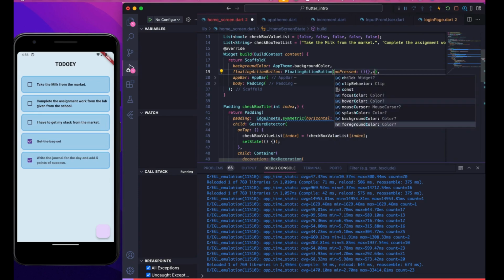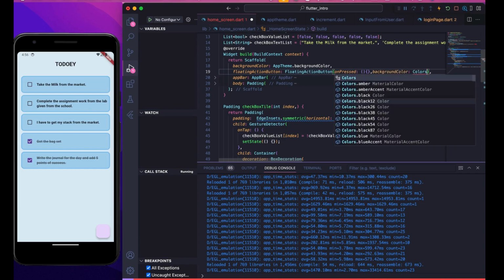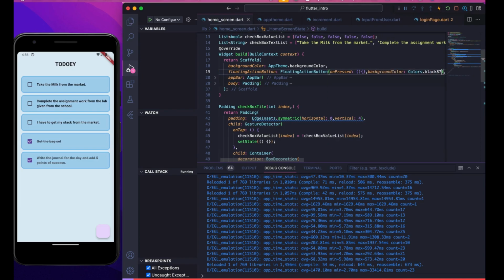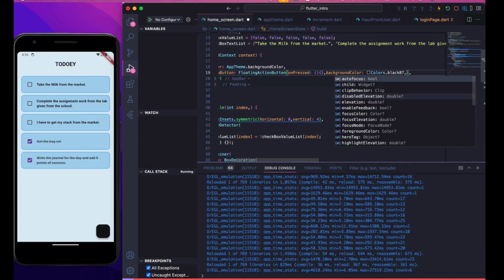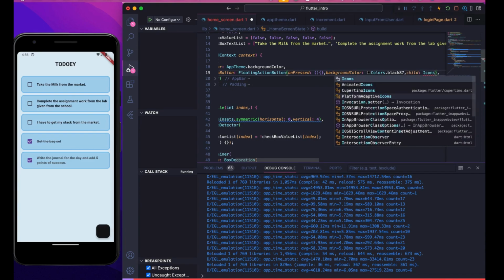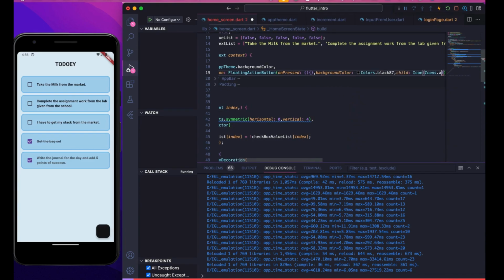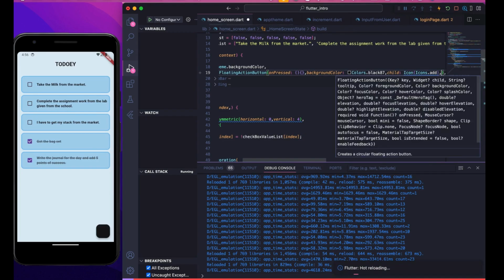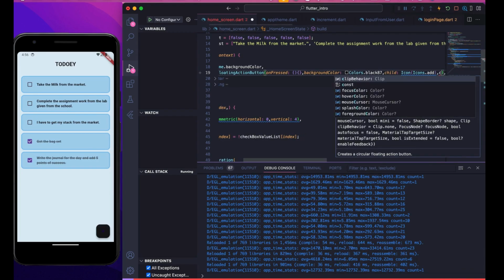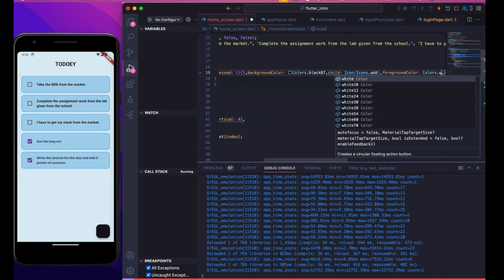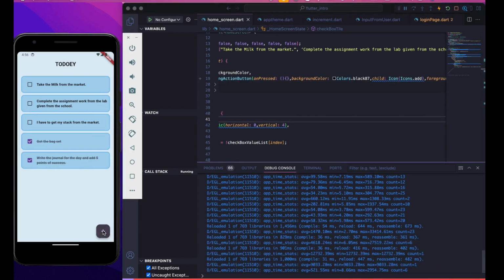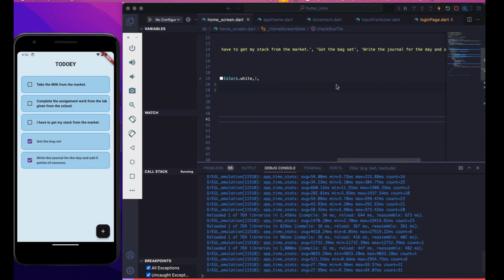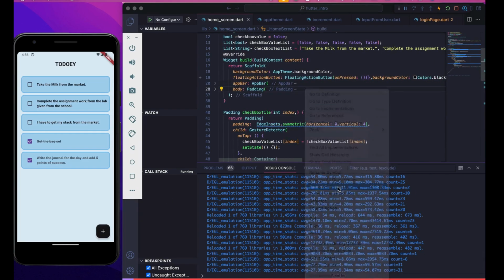I think background color Colors.black. Alright, okay. And then you can add the icon as well, as the child. So you can add the icon, which is Icons.add. Then you get the foreground color, Colors.white, and now you get the icon. So we have our small cute little button. It's pressable. We can change the splash color as well. So that's for the basic design part.